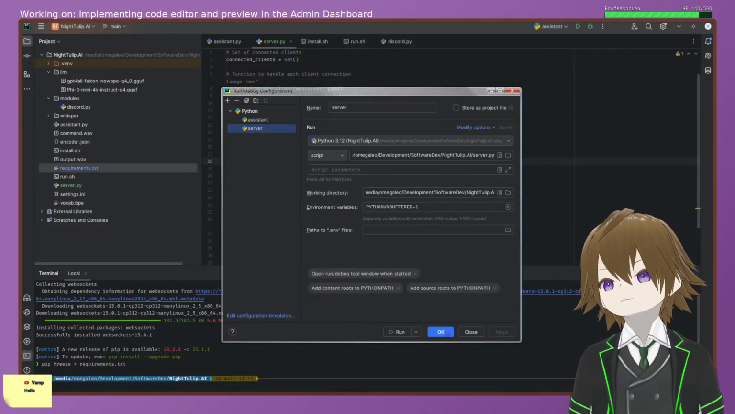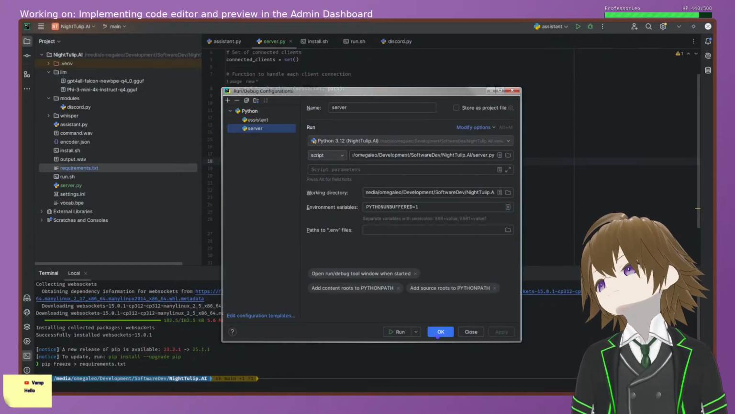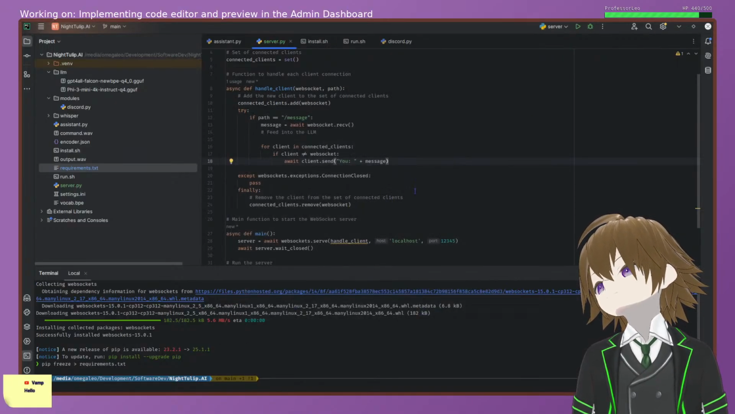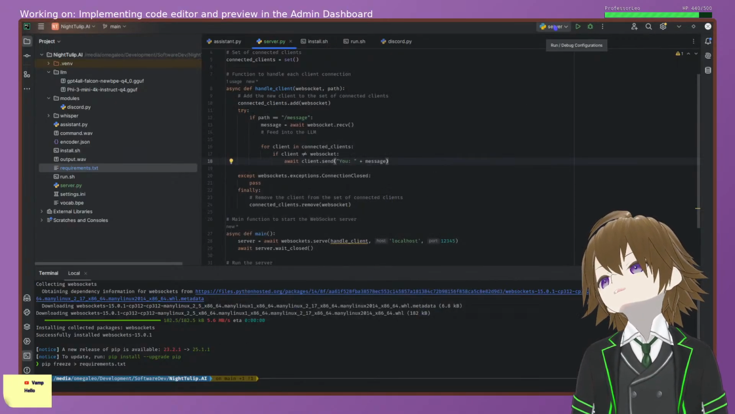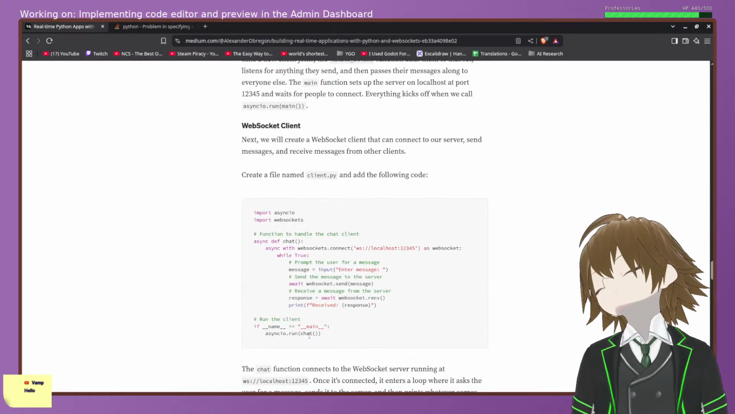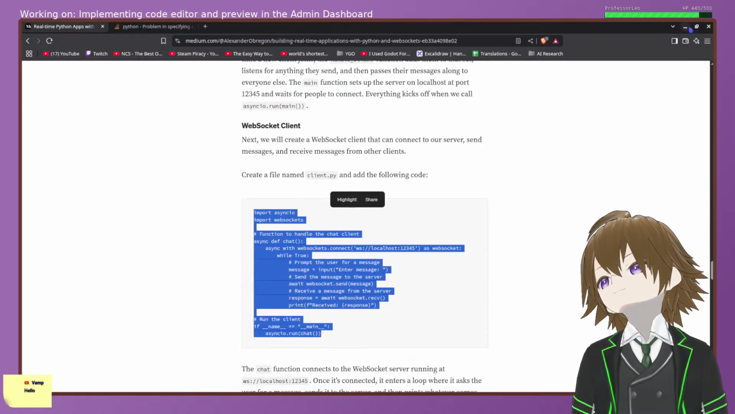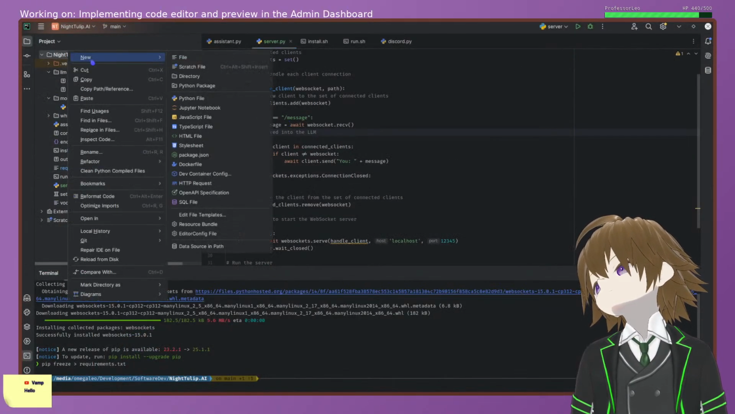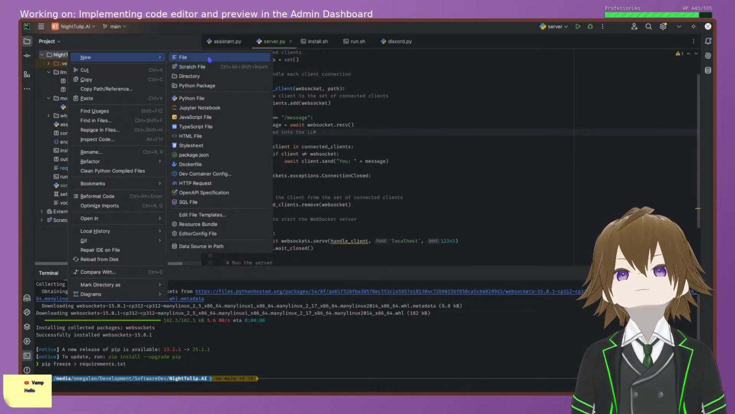Hey Vamp, how are you? Welcome. Currently messing around with Python and trying to learn how this works, like trying to implement communication between my server and my client for the AI.